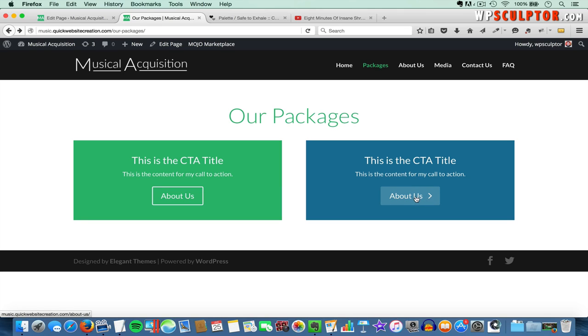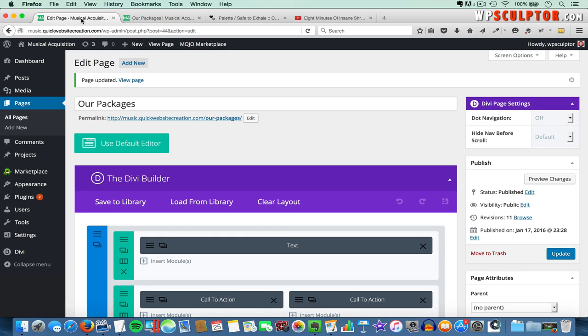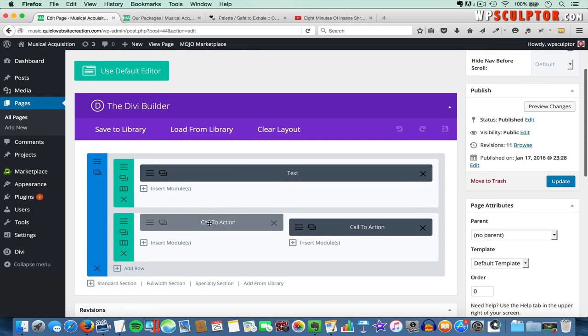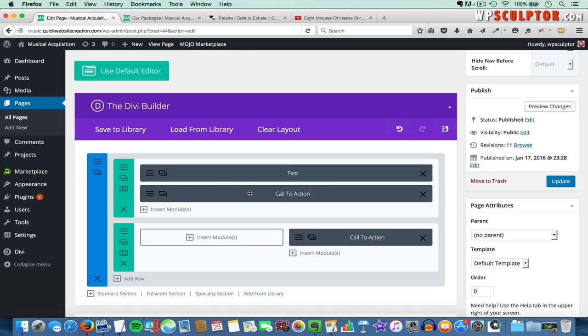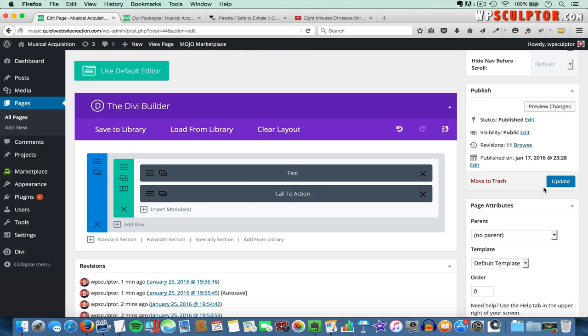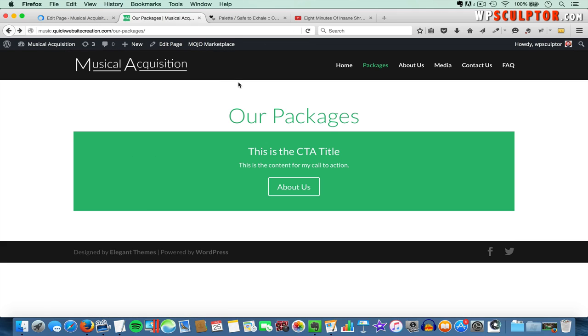Now for this next example, I'm going to revert back to the 1-column call to action that we first had with this green call to action. So to do that, we'll go back to the back end, and I'm going to click, hold, and drag the call to action back up to the first row underneath our text module. Then I can click on the X to remove this entire row. And let's go ahead and update the page, view the front end, and refresh.